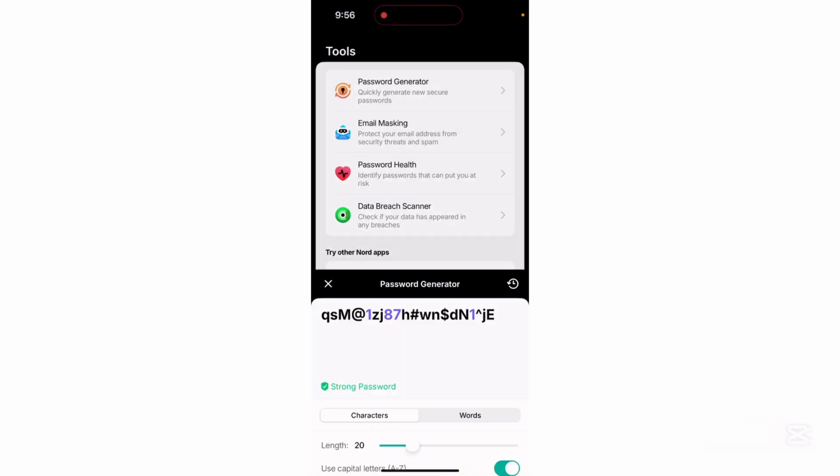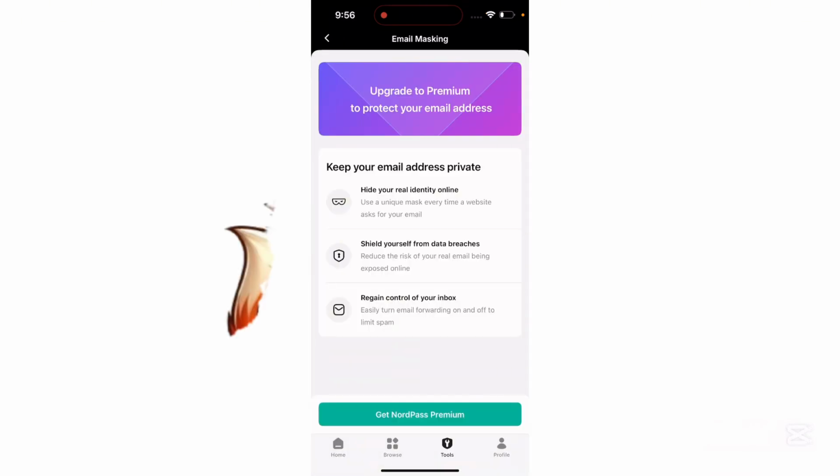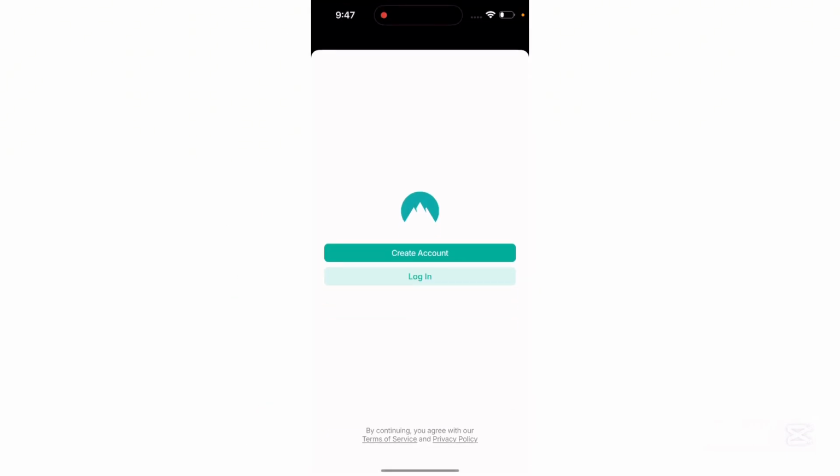So in this video I will teach you how you can set up and how you can use your NordPass account. So let's begin the video. I have just installed this app from my app store. You can install this from the App Store or your Play Store.